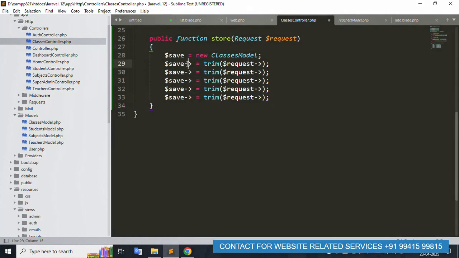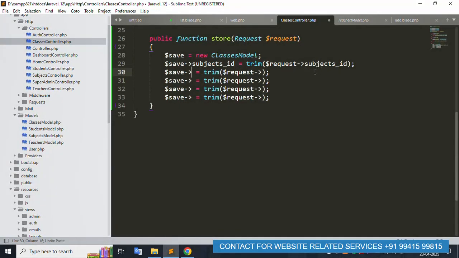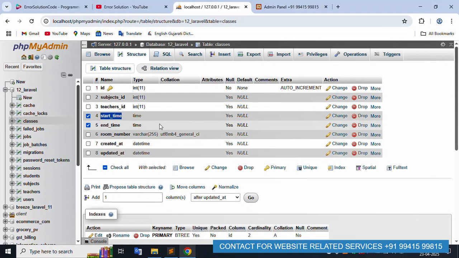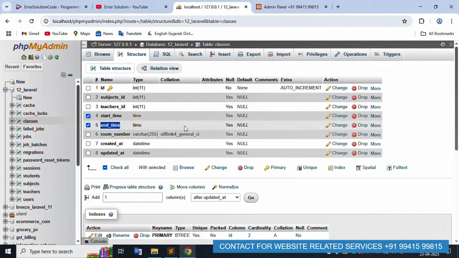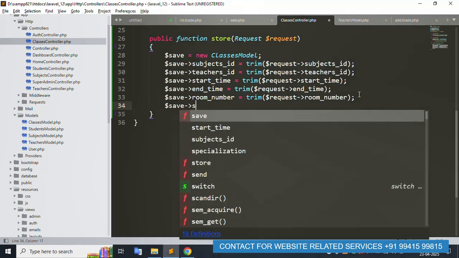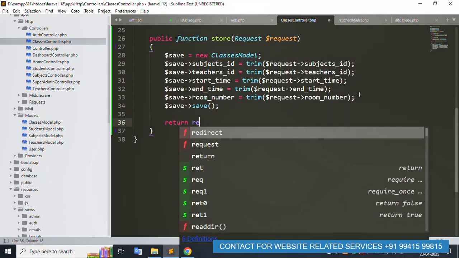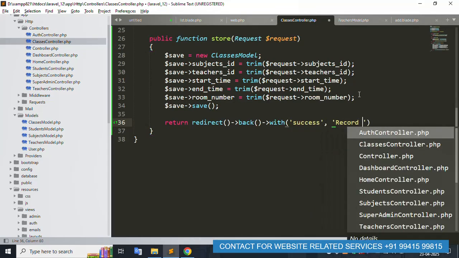Second is the subject ID, a teacher ID, start time, end time, and last is the room number. $save, return redirect back with success, record successfully created.